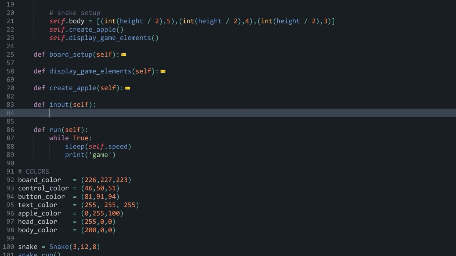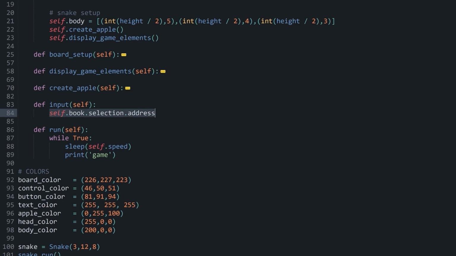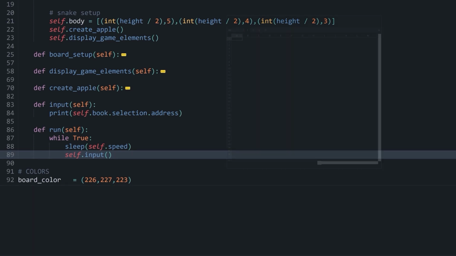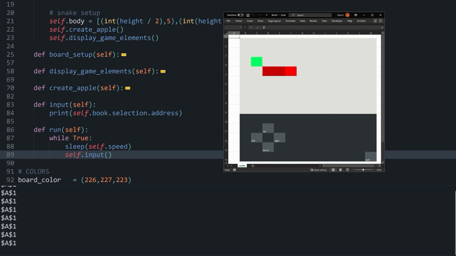And to get the selected cell, we need self.book.selection.address. And this is going to give us whatever cell we have currently selected. And let me print what we actually get to see what we get. So instead of printing the game, I want to run self.input. So if I run this now, we get A1 because right now we have A1 selected. But if I click on up, we get D11 because D11 is the cell we are working with right now. The same for quit, this would be M14, and the head of our snake right now would be F5. So this is working quite well.